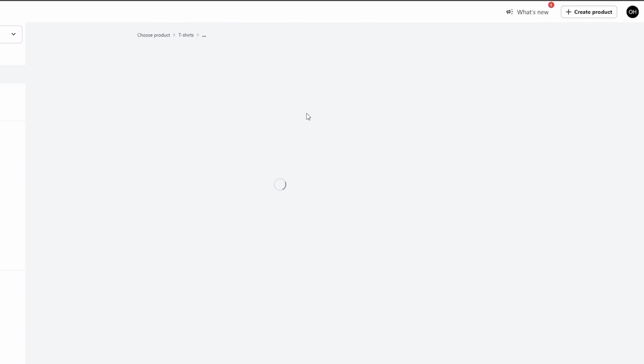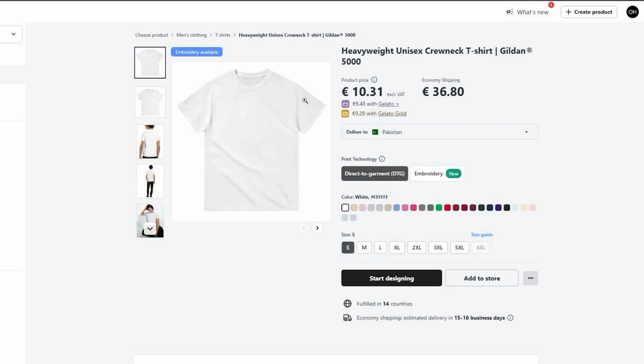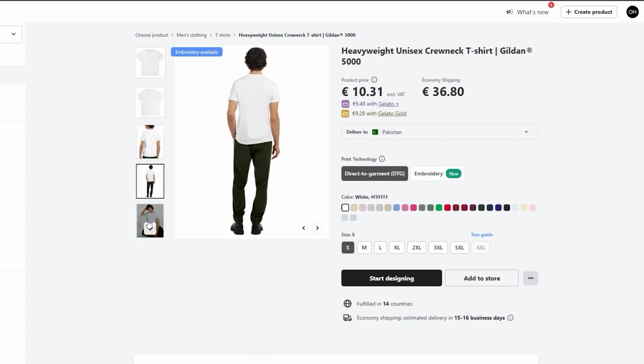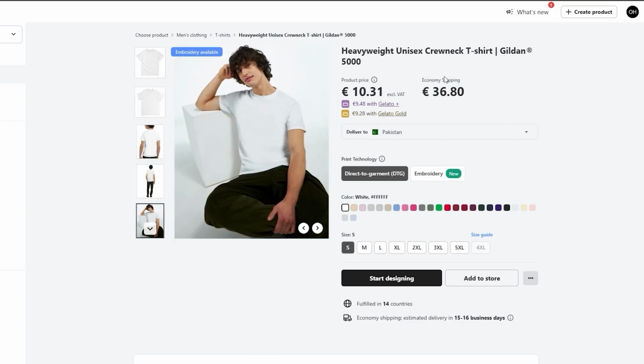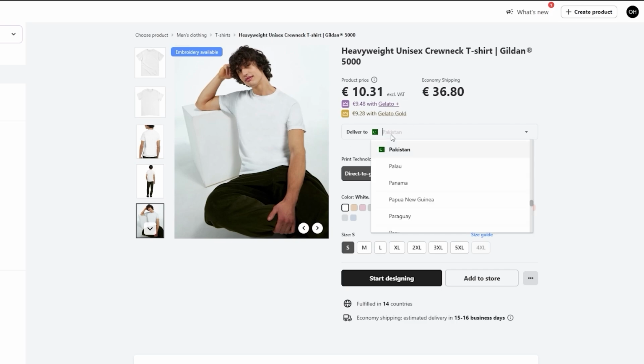We selected this one. Now you're going to need to upload your design. I recommend creating a design on Canva, or, if you already have one, you can simply upload your own design over here. So here is the editor, all right? Basically, here is the product that you have. Here you can check out the mockups, the design of it. You can check out the price, economy shipping. You can select whichever place you want it to be shipped.